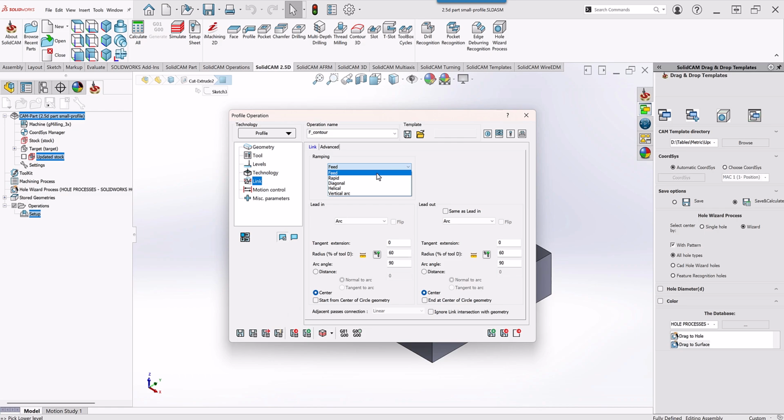Feed is that when it gets to its safety distance, it continues down in the feed rate that is defined in the Z feed rate for the end mill. Rapid, it'll work at the rapid feed of the machine. I'm going to leave it at rapid.